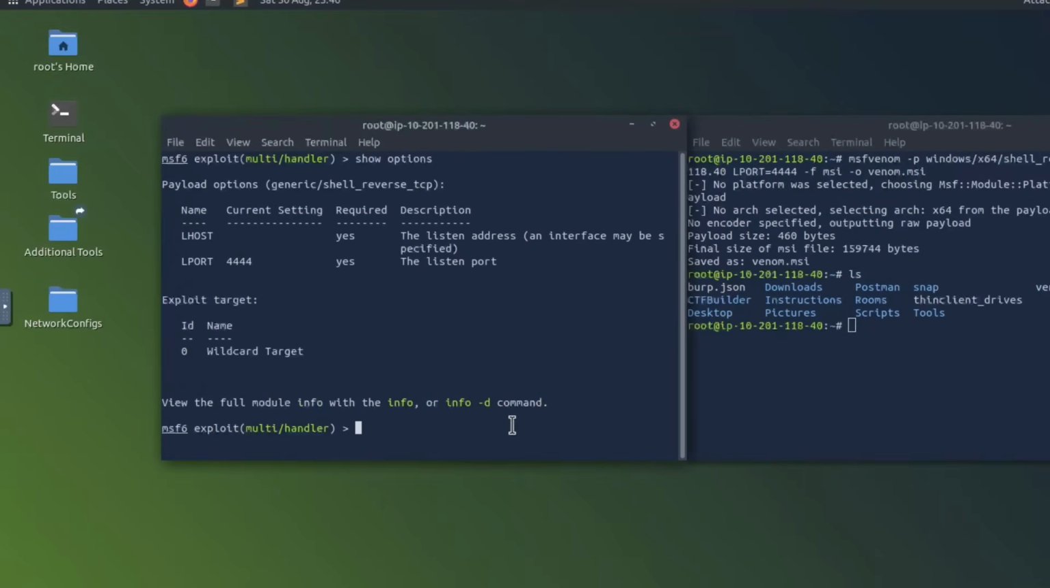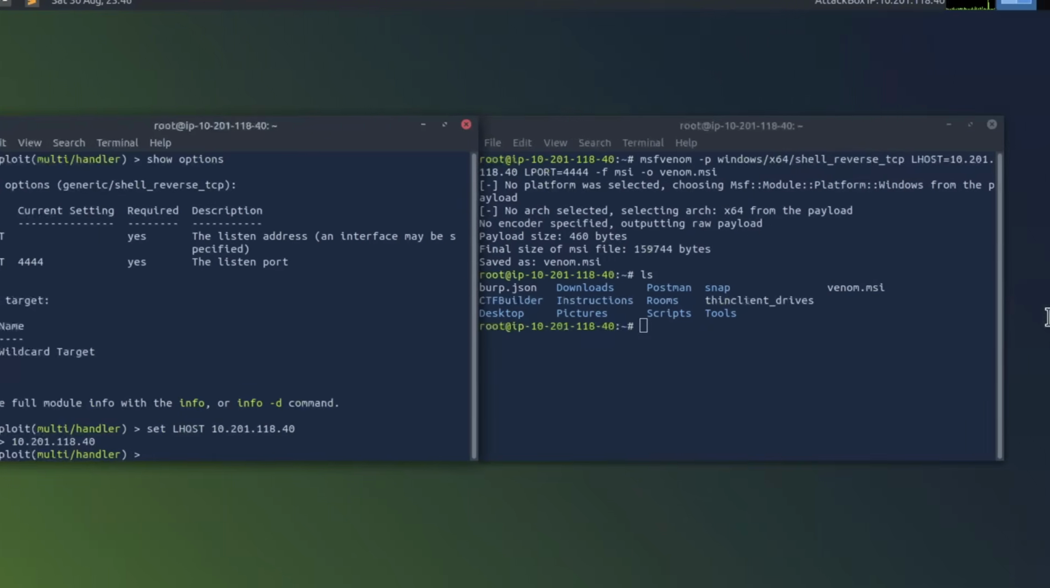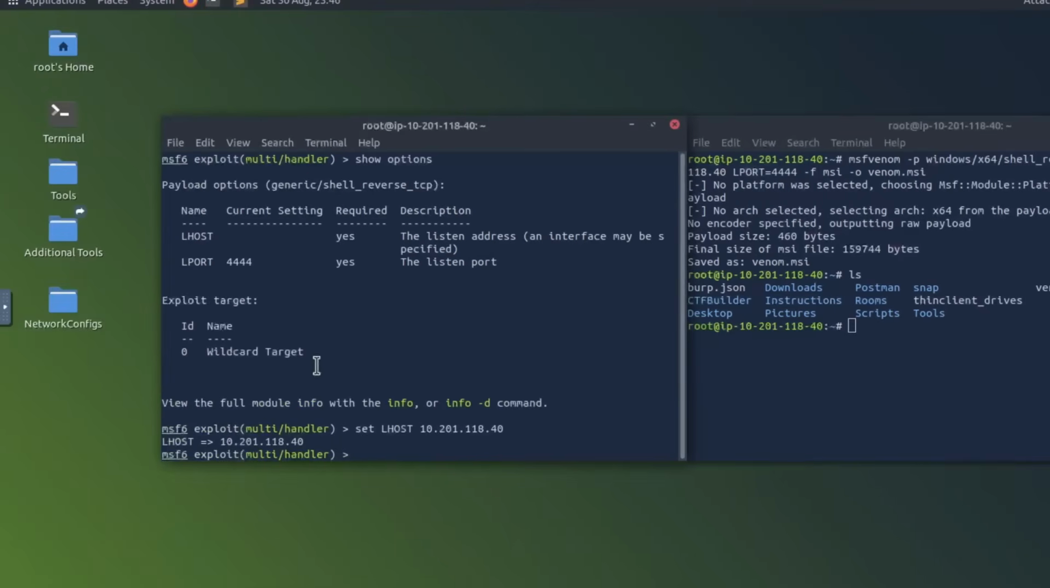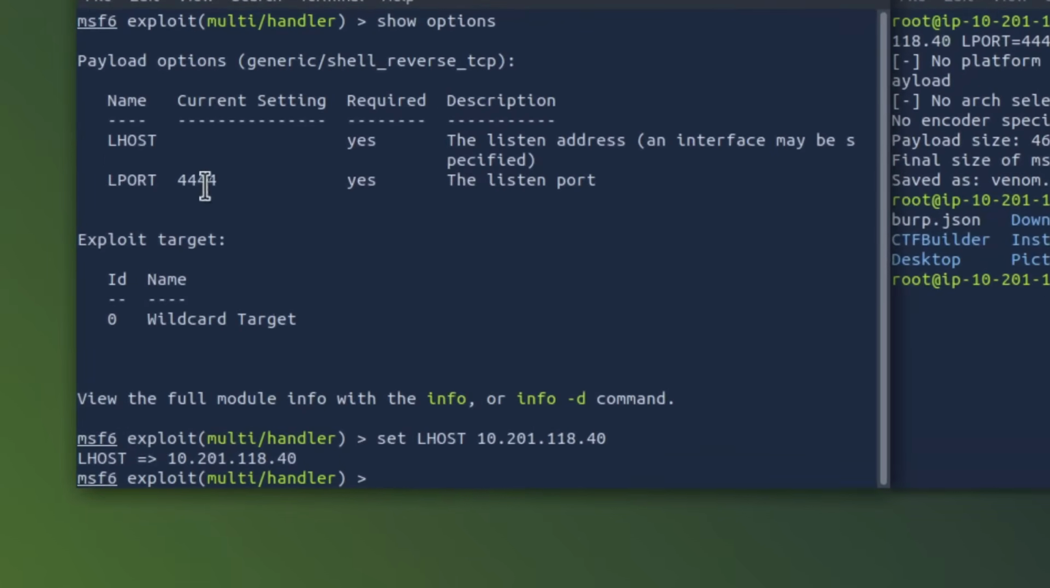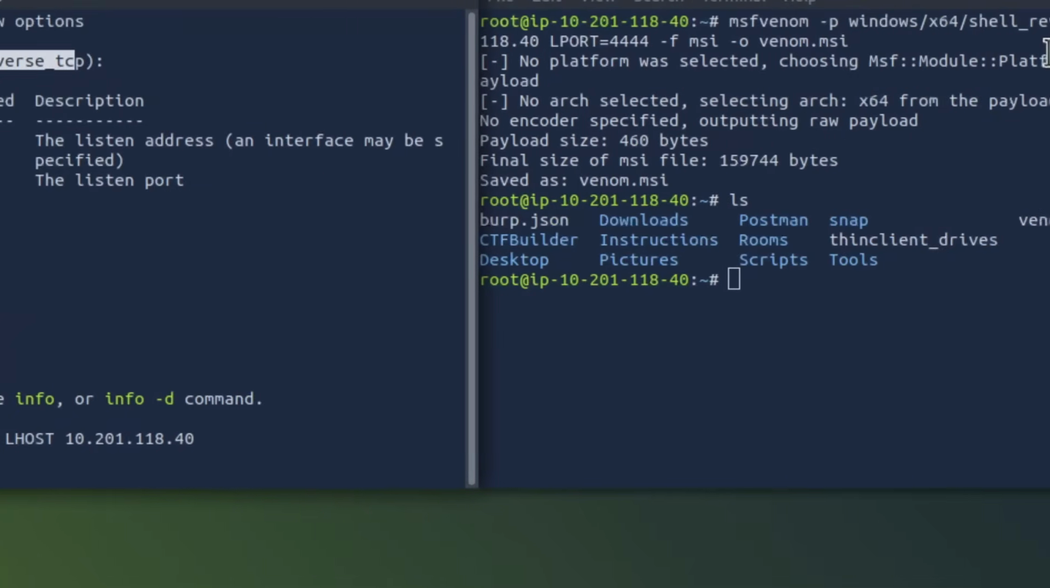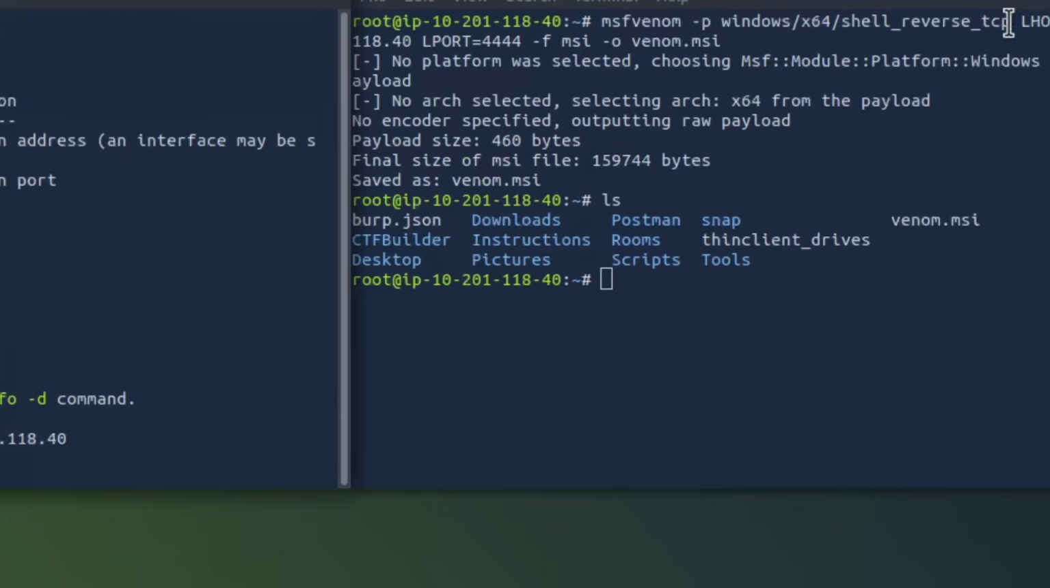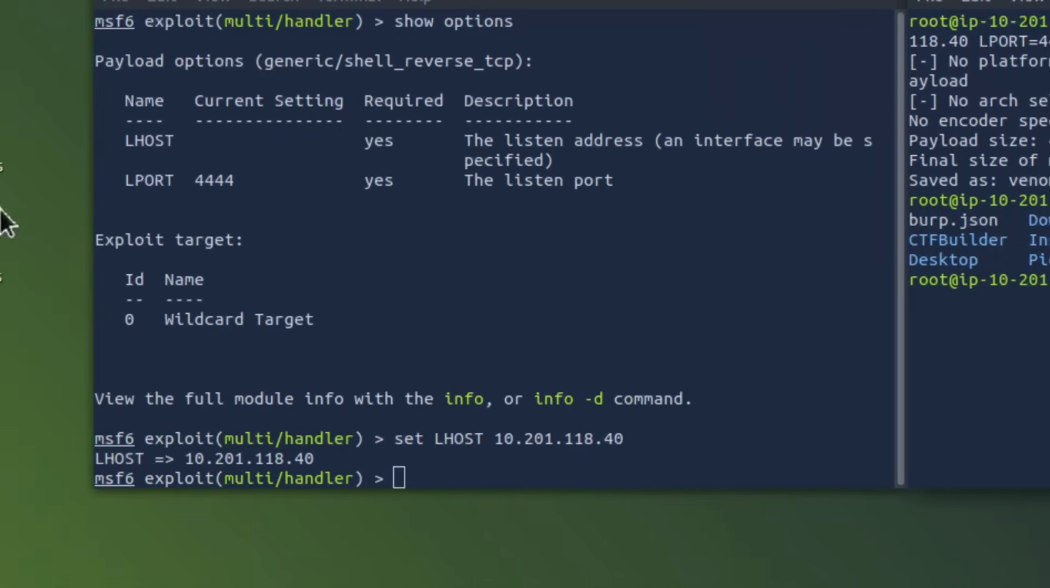So let's do that. We're going to do set LHOST, and then you're going to do 10.201.118.40, and that would be the IP address. Okay, so that's it. And the port is 4444. Now here's the key piece. The payload right now is the generic shell reverse TCP. So we need to change that payload to be this payload right here. Otherwise, they won't work. So when we finally run venom MSI, it's not going to actually work.